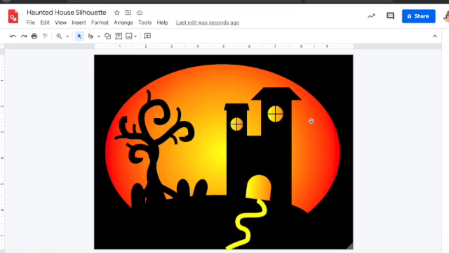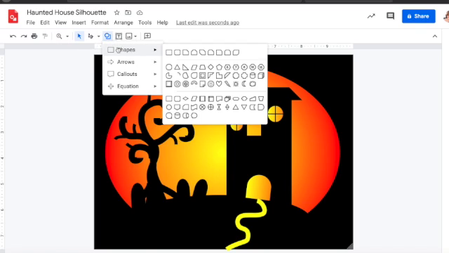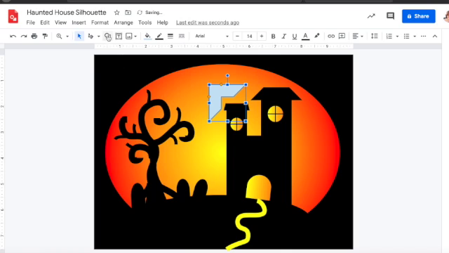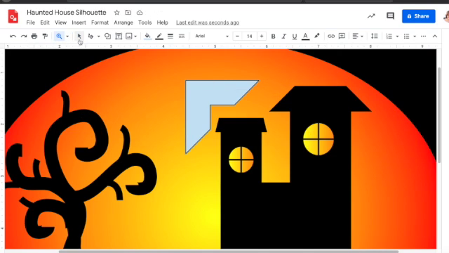And now maybe what I need is something in the air. Maybe I need some bats. So I'm actually going to see if I can find like a shape that will work for a bat. So I'm going to go to shapes. And there is a shape that I've used before that works for the bat, and it's called half frame. So I'm going to click it. There it is when it comes in, but let's zoom in on it so you can see what happens.